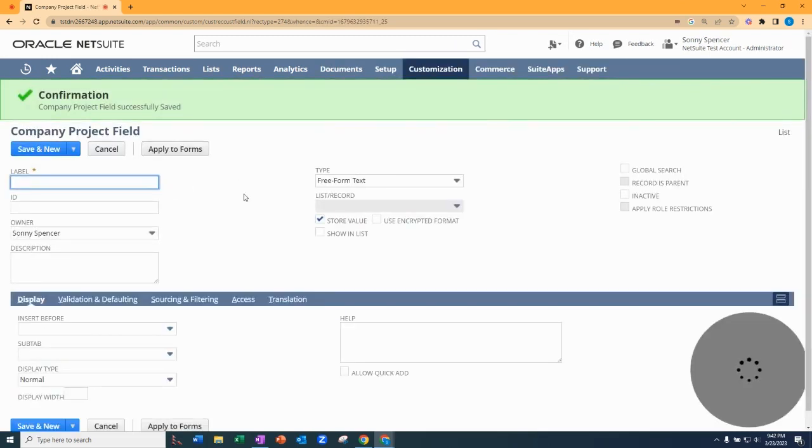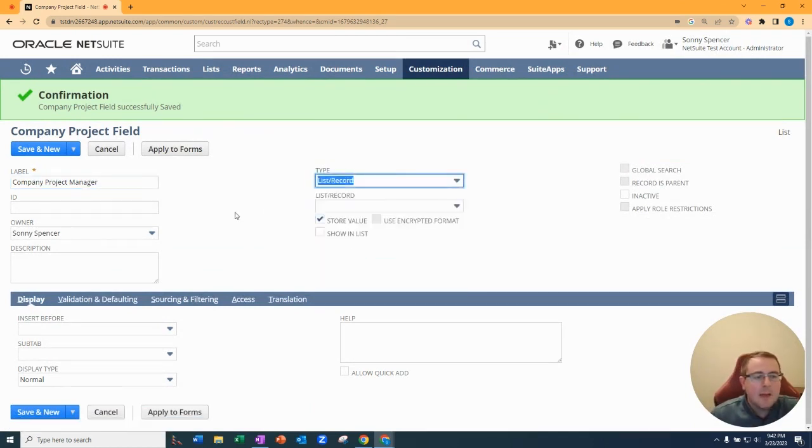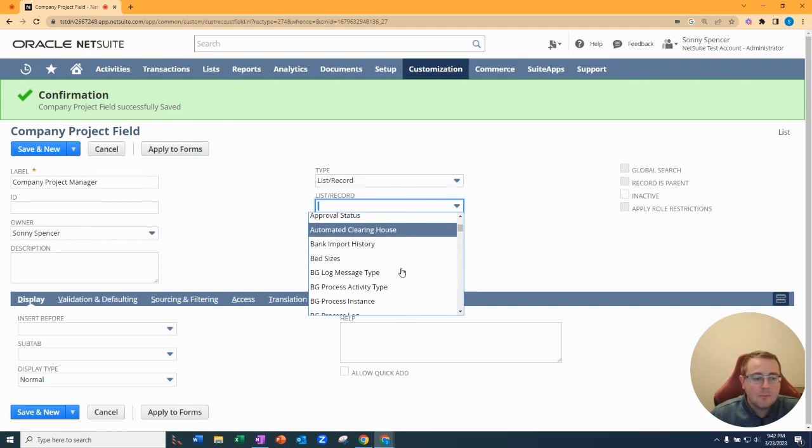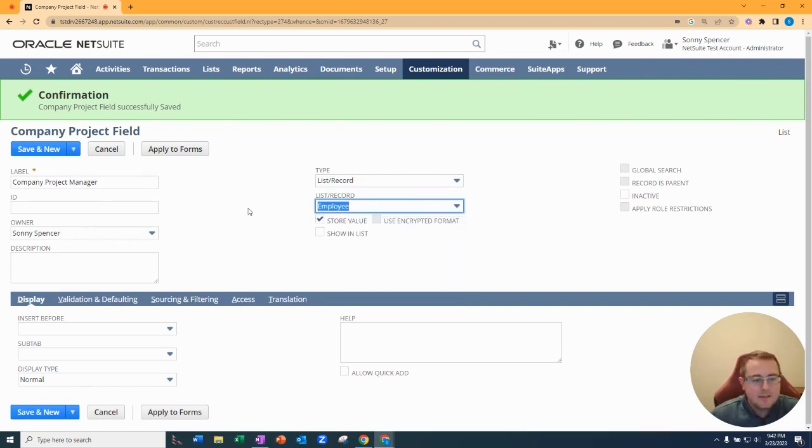And now we want to have a description for our project. Let's go ahead and add that. That will be a free text field as well. Let's just add one more. All projects should have a project manager, so let's make sure we have one. And this time it's going to be a list specifically from our employee list. Go ahead and save that.